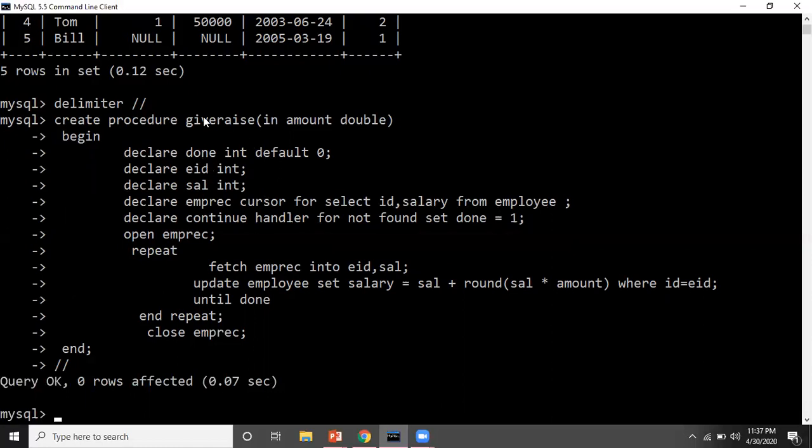First we have to declare all the variables including the cursor and a handler. For that we have used all these declares. After that we have to open the cursor and apply a loop. This loop will work until my done is 1. After my done becomes 1, this loop will stop. So we are writing end repeat. We are closing the cursor and we are ending the block.